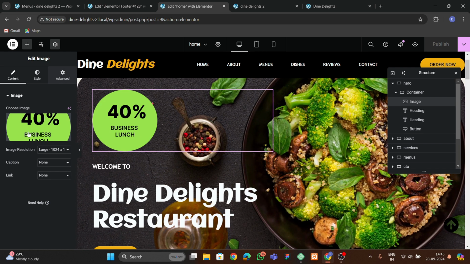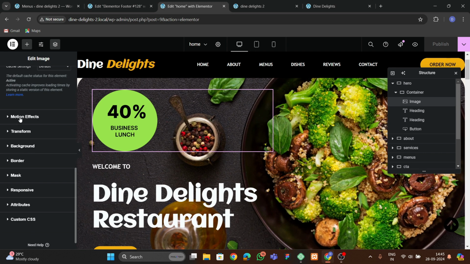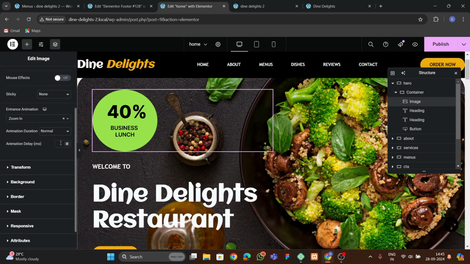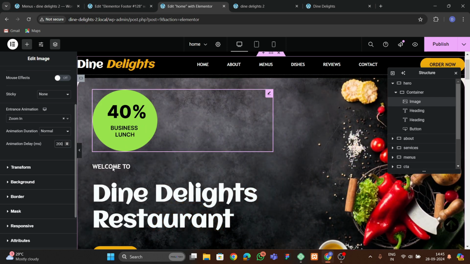So let's choose this image, and after that you have to go to the advanced. Here you will find the motion effect. Then in the motion effect you will find the entrance animation. So here you will find so many animations. Okay, so you can choose any one from this. So I'm gonna add this here, zoom in like this, and for the time, we can add 200 milliseconds. So it will come after 200 milliseconds.